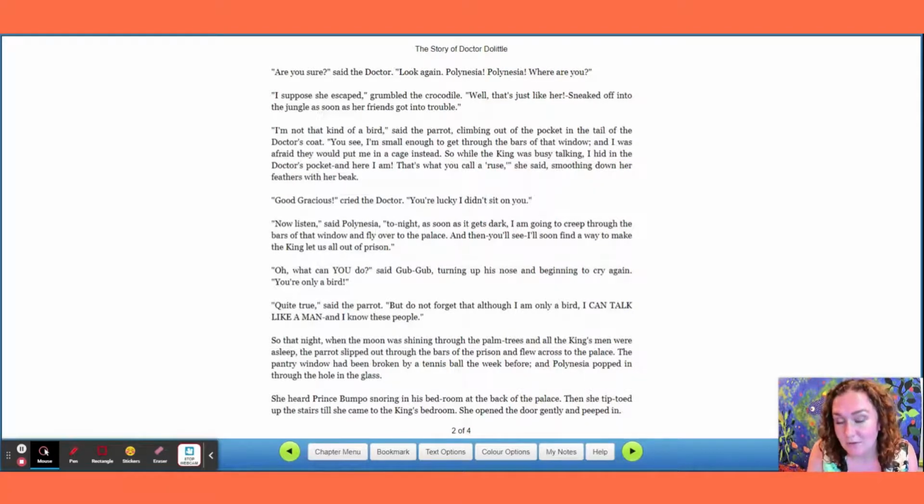"I suppose she escaped," grumbled the crocodile. "Well, that's just like her. Sneaked off into the jungle as soon as her friends got into trouble." "I'm not that kind of bird," said the parrot, climbing out of the pocket in the tail of the doctor's coat. "You see, I'm small enough to get through the bars of that window, and I was afraid that they would put me in a cage instead.